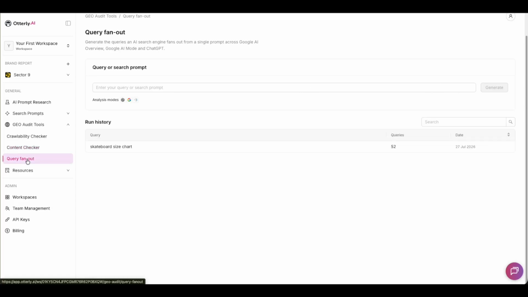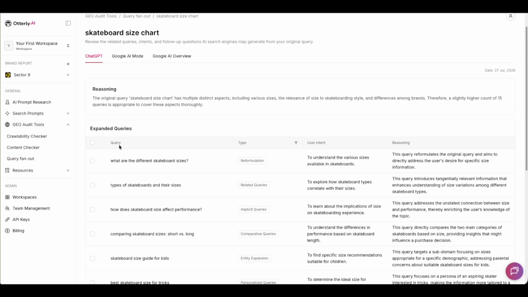All right, back to the GEO audit tools. Let's look at the query fan out. I didn't really know what that means. Query fan out. The fan out is an interesting phrase, terminology. So I just entered one query, the skateboard size chart. It seemed like there was some opportunity to expand on that particular blog or query.